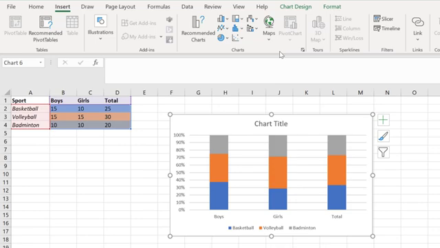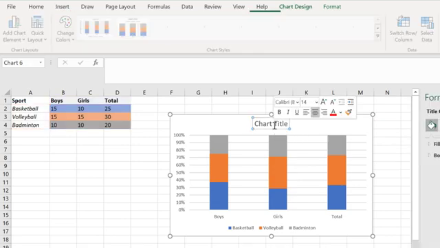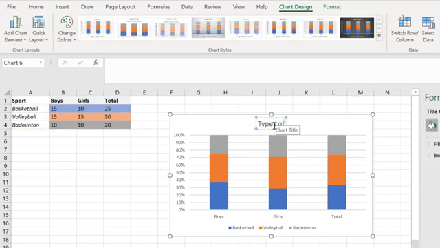If you want to change the title of your graph, click the title and type a new name. I'm going to call this Type of Sports Preferred.